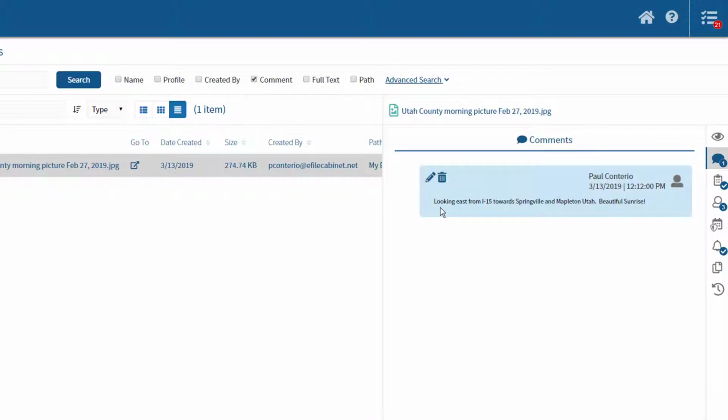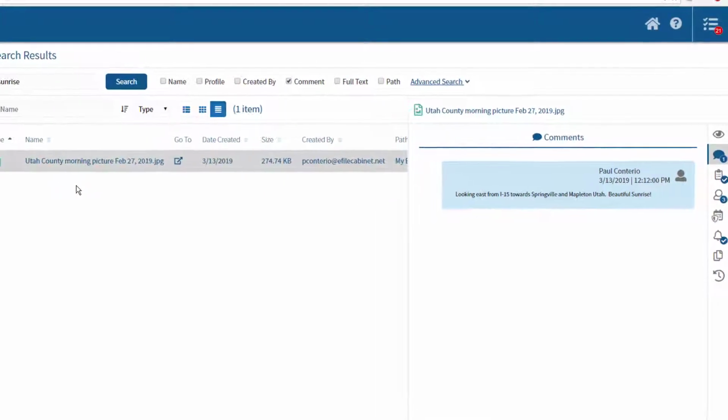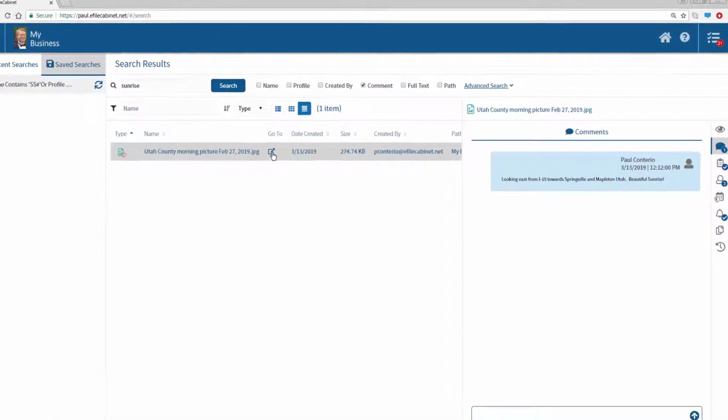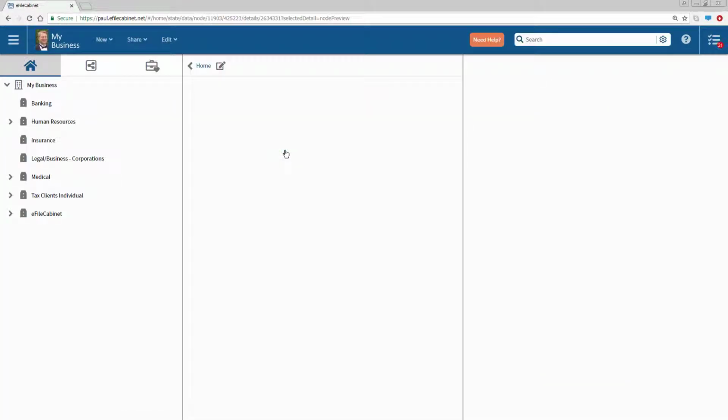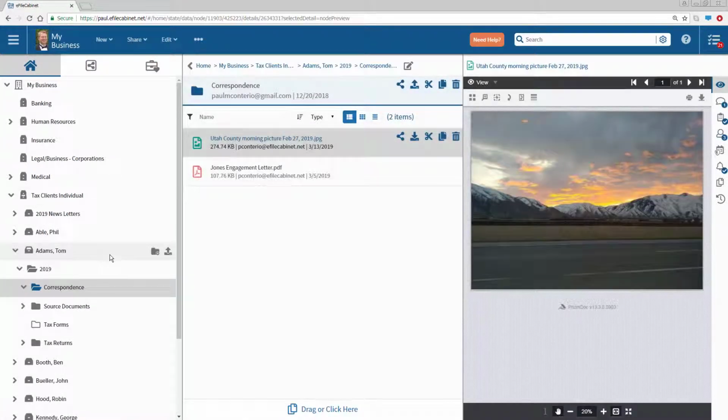And there I put a note, looking east from I-15 towards Springville and Mapleton, Utah, beautiful sunrise. So I could have put any of this in that search. I knew the word sunrise existed, and that's what I did. And so let's take a look as to where this document resides. And you can see there is the document, and there is the Utah sunrise. And this was in February, a couple weeks ago.